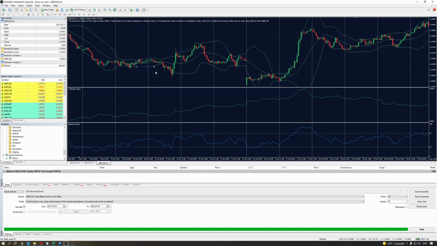Anyway, when you have a buy limit or a sell limit position, if the price goes above the stop loss or below the TP, then it will automatically delete the order.